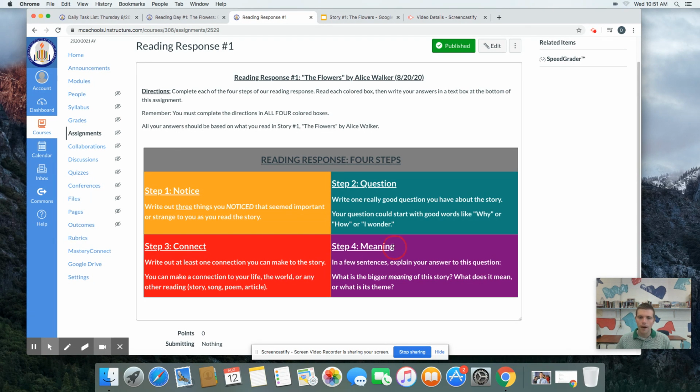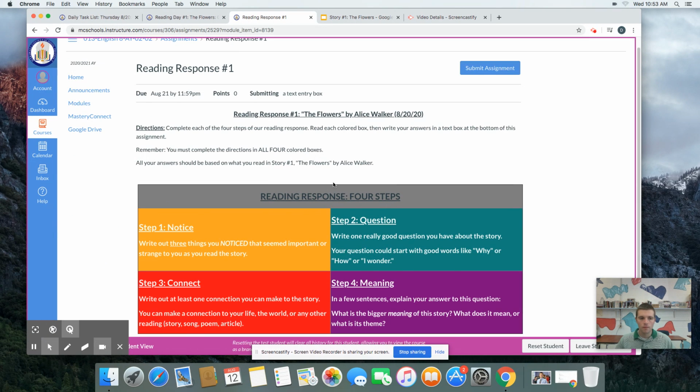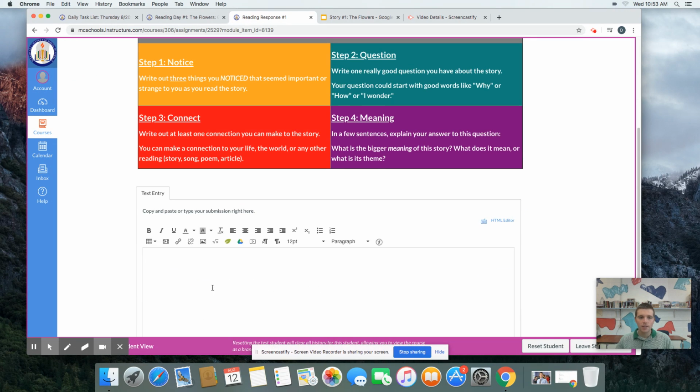Lastly, you'll try to think about meaning. Step 4. In a few sentences, try to explain what do you think is the bigger meaning of the story? What does it mean? Or is there a theme or a lesson for us to learn as the reader? Remember, guys, to write your reading response answers, hit Submit Assignment, the blue box, and then you'll have a text box. You simply will write 1 and write out what that box tells you to do.